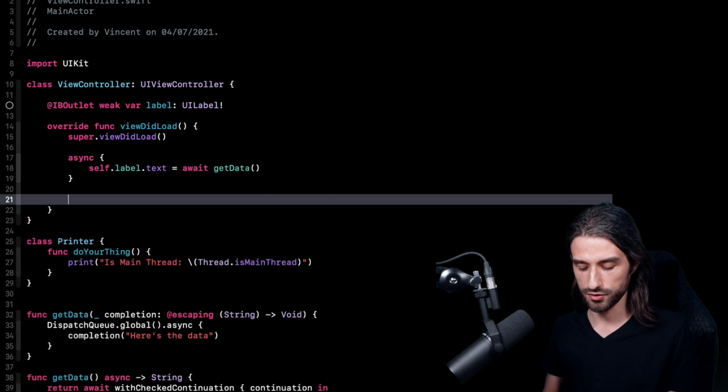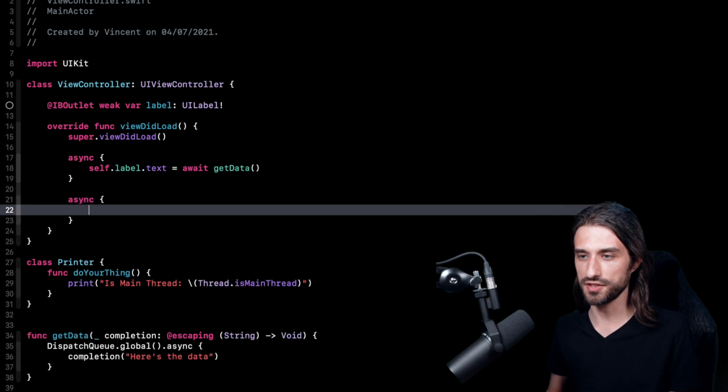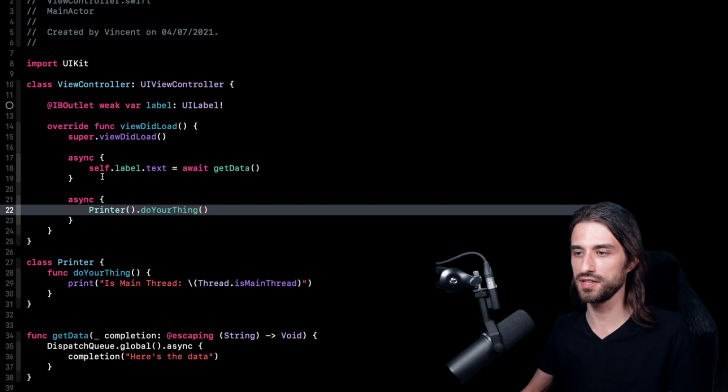So let's try and call this new function. I'm going to create a new async context. And inside this context, I'm going to create a Printer and call the method doYourThing on the printer.